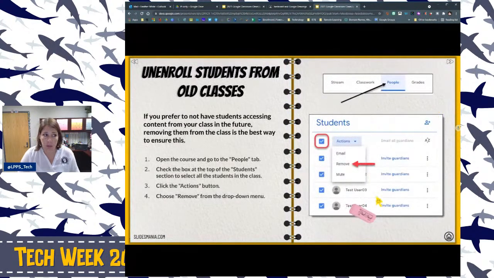All right, next thing, unenroll students from old classes. Now, why do you want to do this? Okay, if you do not want students being able to access content after they've left your class, you need to go ahead and unenroll them. This is the best way to ensure that they cannot access anything that you have put into a Google Classroom. If you ever take your classroom out of archive and you have not removed your students, it is going to show back up on their dashboard.